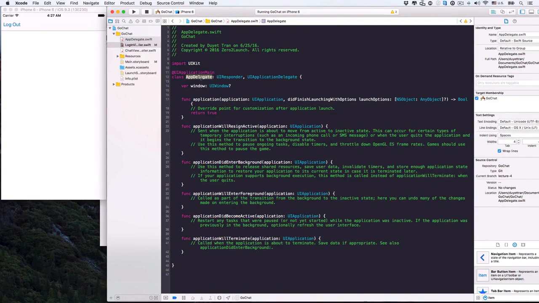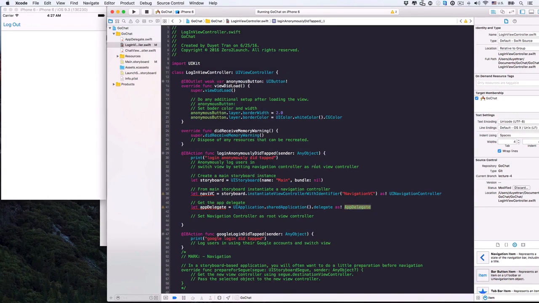All you really need to know for now is it has a window variable of type optional UI window. A window is sort of the thing to present your views. We'll assign the navigation controller object to the root view controller of this window. All right, where are we now? Okay, we got the app delegate.